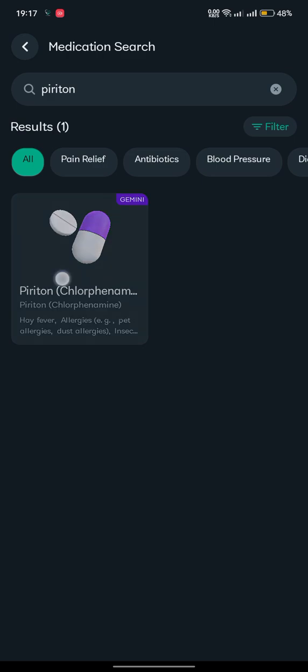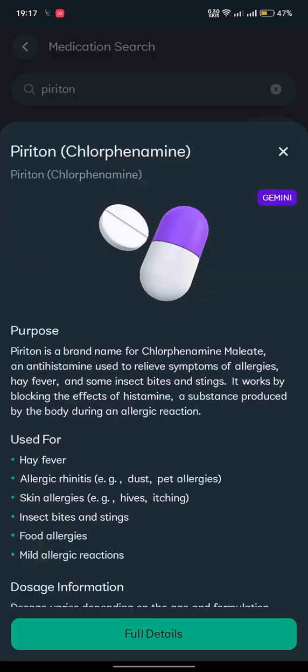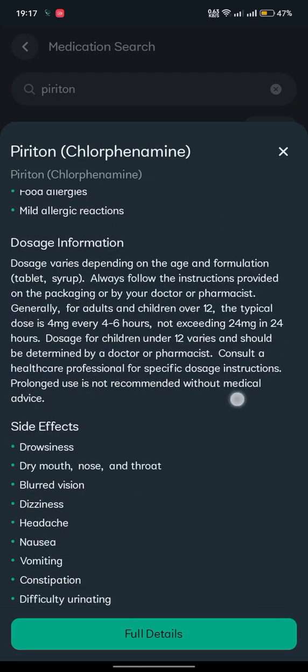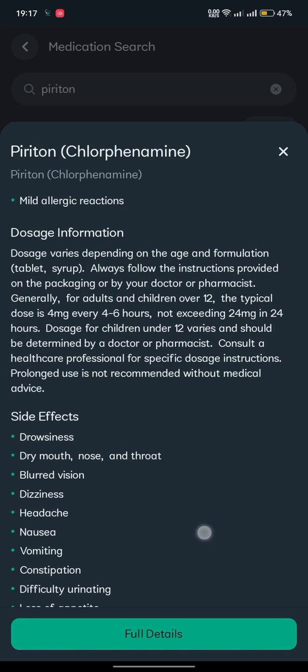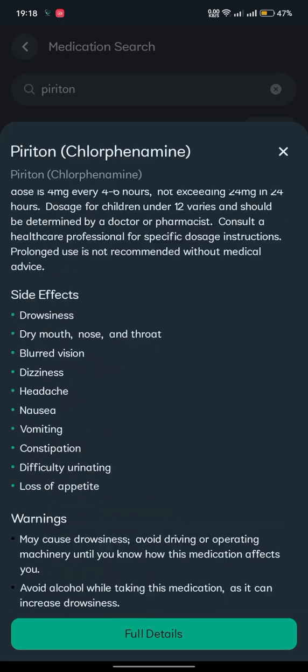You can click on that medication card so that you can get information about it, the purpose of the medication, what it's used for, and everything. So users will no longer not know what their medication does. We also have dosage information so that users do not overdose or underdose, because that is a great issue and can lead to fatalities.